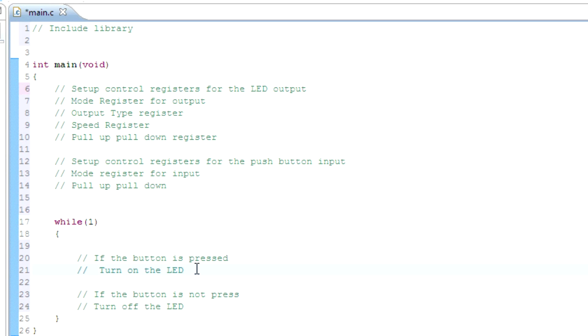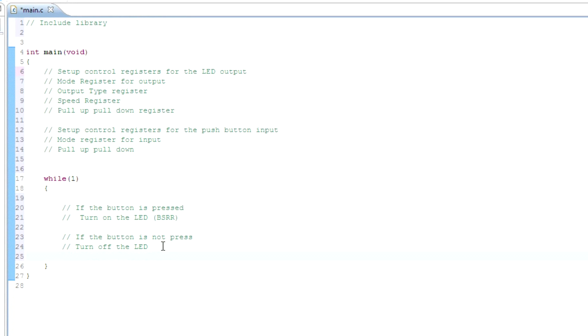Okay, and the turning on the LED, we've already done that, so we already know that's the BSRR register. Let's put that over here. And then turning off the LED, we can still use the BSRR, but we can also use the BRR register as well. So when the button is pressed, we're going to use the IDR register. This is the input data register. When we're polling this register, it'll have a 1 if the button is pressed and a 0 if it's not, in that specific bit that we're using.